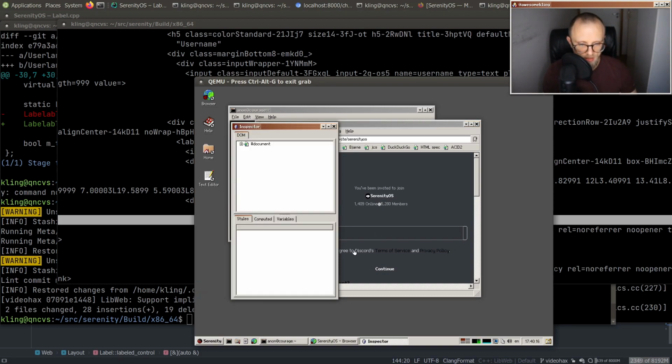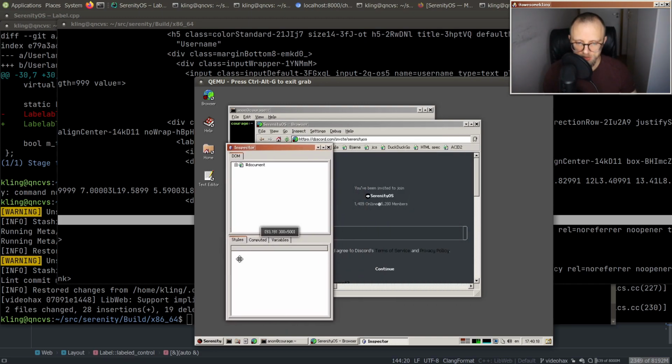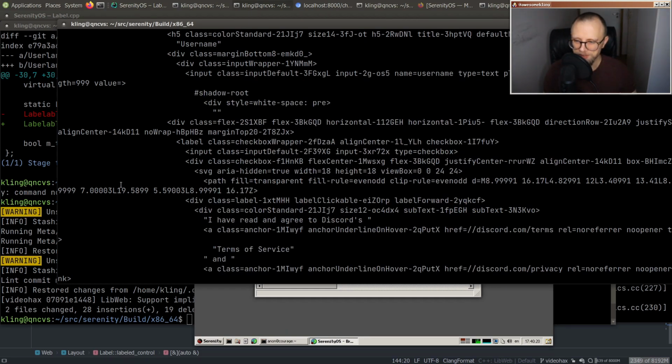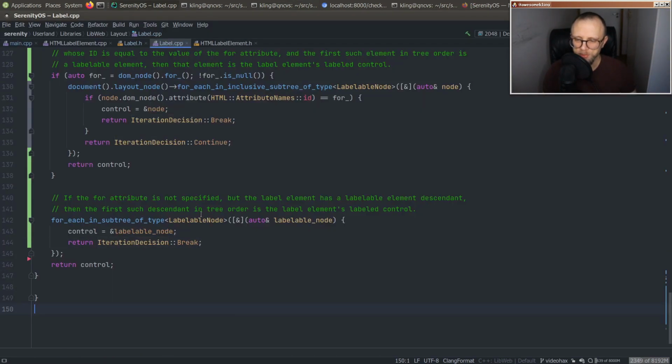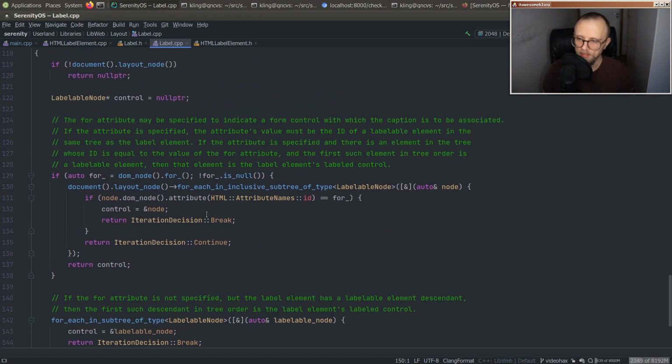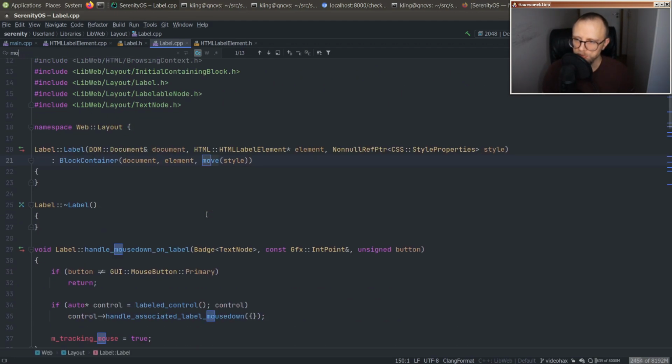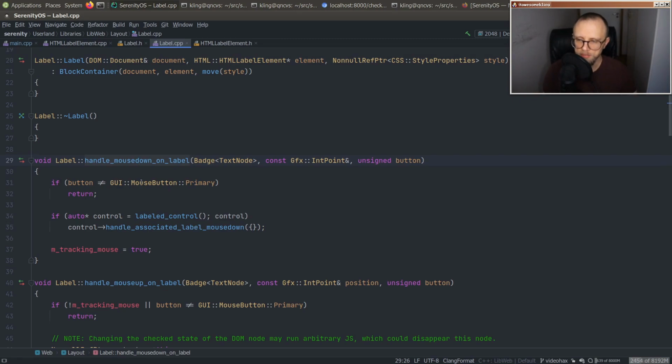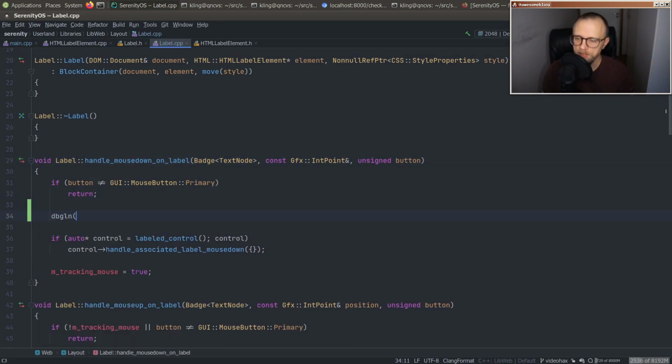But I wonder if this actually works. I guess we can probably confirm that by putting a, what was it, mouse down something. We can just print something out when we click on a label. Handle mouse down on label. So here, let's print something out. Mouse down on label. And then we will say the labeled control is this guy.